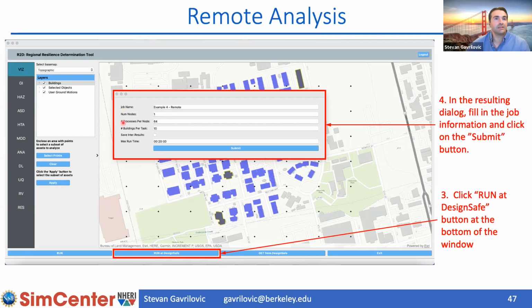For example, how many compute nodes do you want to use? Or in other words, how many cores on the DesignSafe cluster? How many processes or threads per node? I think 64 is the maximum, but if I'm wrong, Frank could chime in. This is the number of buildings per thread or per task. So here, let's say we have 64 threads, 10 buildings per thread running in parallel. You could analyze 640 buildings at once.